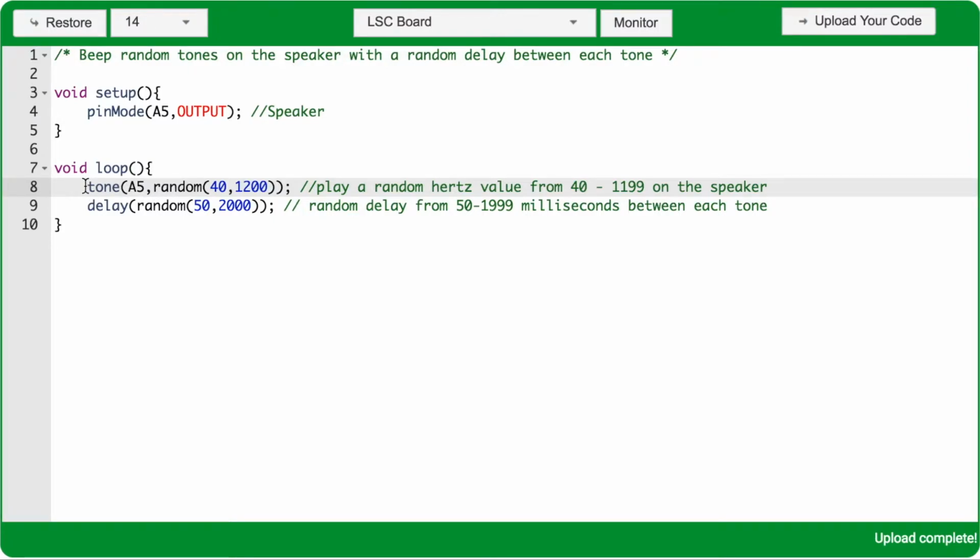On the third pass through the loop, the random function for tone may select 250. So a tone of 250 Hz will start playing on the speaker, and then the random function in the delay function may choose a value of 1,000. So that tone of 250 Hz will play for 1,000 milliseconds or 1 second before the loop ends and starts again.